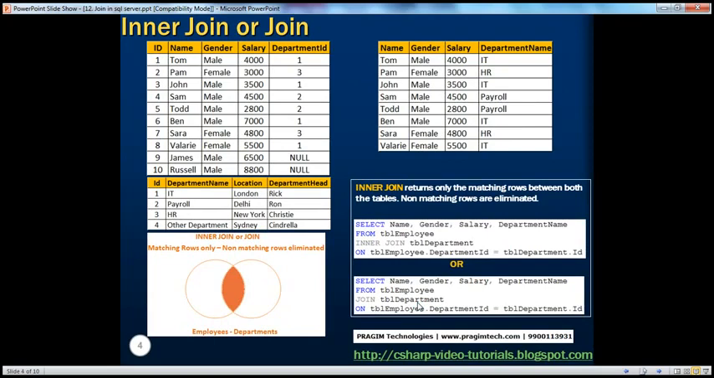Now let's talk about inner join. Let's say I want output like this. I want the name of the person, their gender, salary, and the department name. Let's see how we do this using inner join. If you have two tables, in the inner join, the matching rows between the two tables are retrieved.